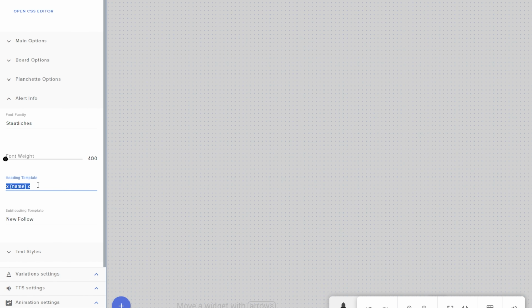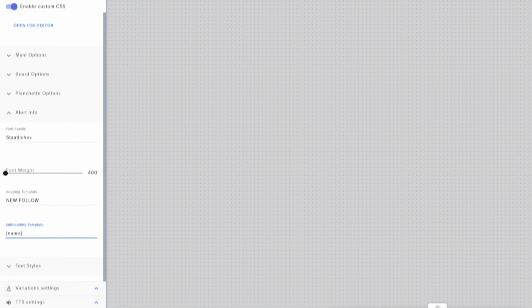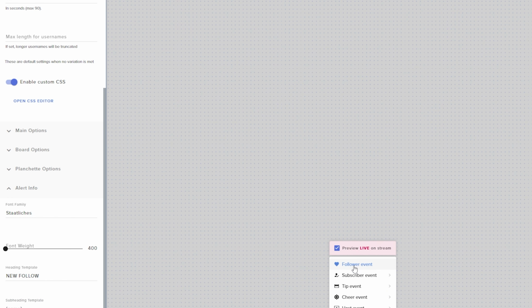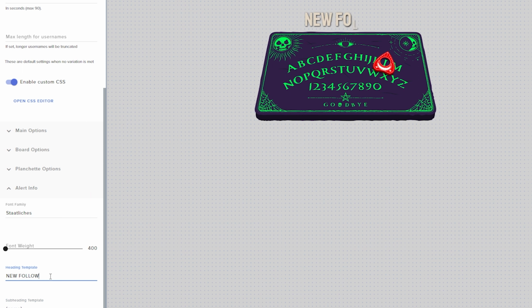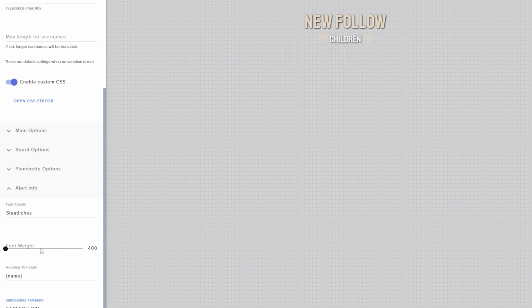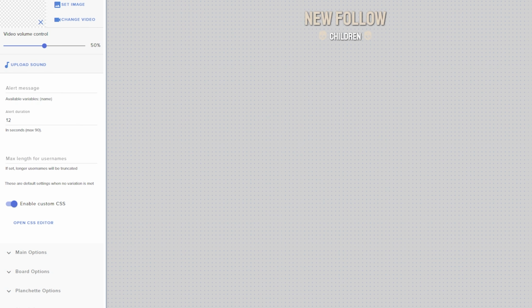So if you want to actually just remove that and put like new follow, and then put the name below, you could definitely do that. You would have to put the name though in the curly braces, and you could send that through. It's really up to you with what you want to show off, of course. However, I just like it spelling out the name. Something about showing off your viewer names from beyond just seems kind of cool to me.